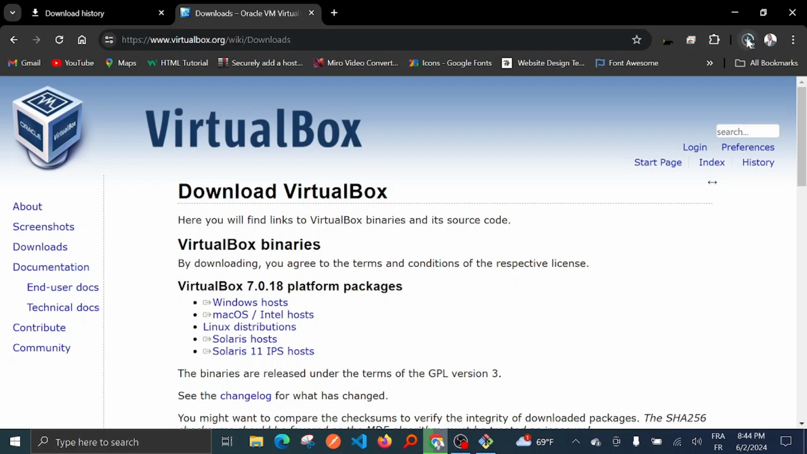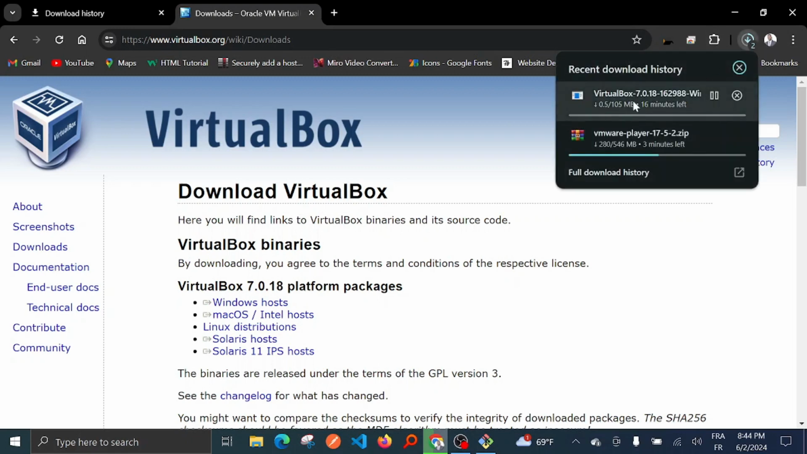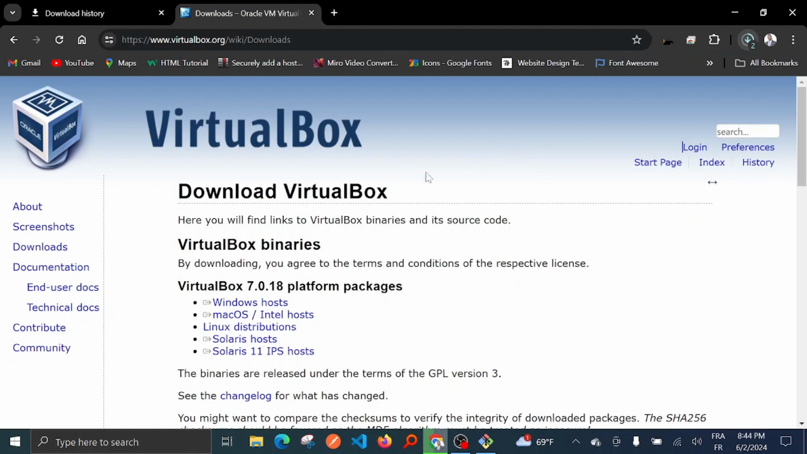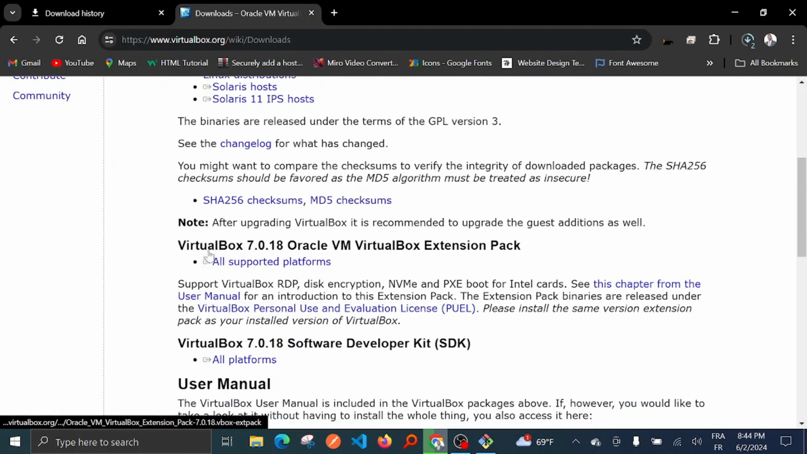As you can see, it has been added there. If I check, you're going to see VirtualBox is here downloading. Then after downloading VirtualBox, we also have to download what we call the extension pack. This one here, you have to download this one here. Under all supported platforms, you download the extension pack for VirtualBox as well.